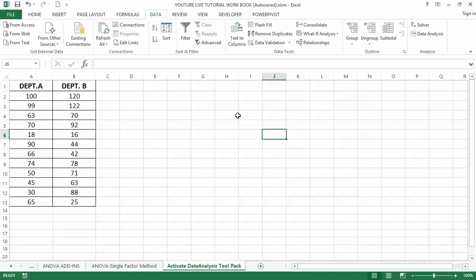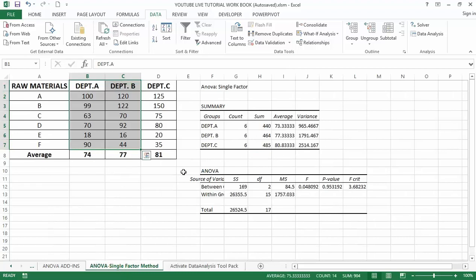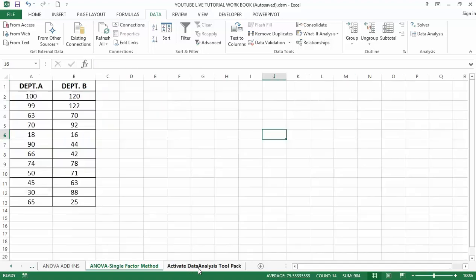In my last video tutorial, I talked about ANOVA, how to use ANOVA using the single factor method, where I was able to draft out all this analysis right here. In today's video tutorial, I'm going to show you how to activate the Data Analysis ToolPak in Excel. In Excel, we have a few inbuilt tools which are used for data analysis, but they become active only when you select any of them.